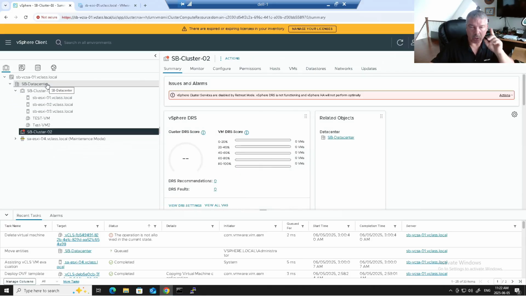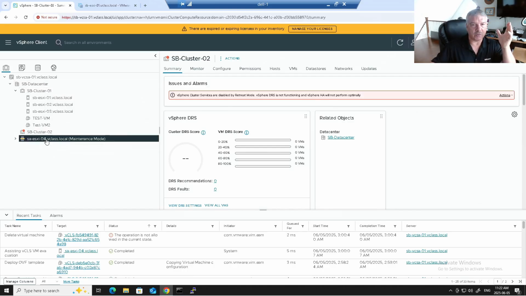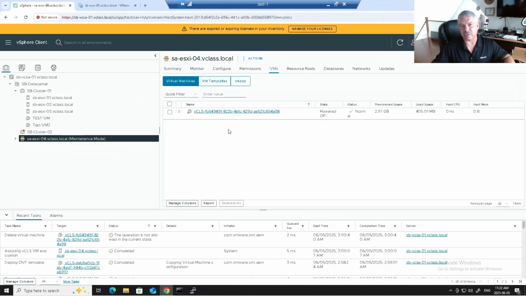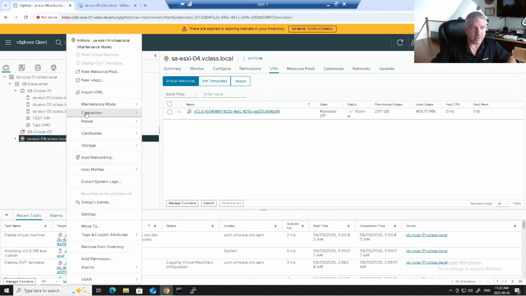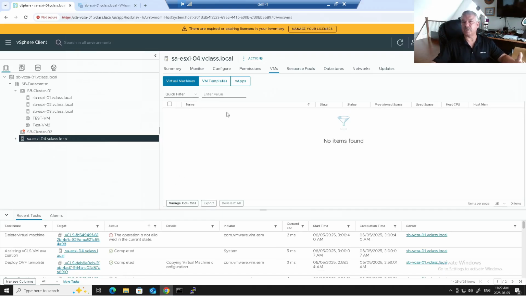So it's no longer part of that cluster, hence no longer part of that ESX agency, right? If I click on host 4 here, you'll still see the VCLS VM there. It's powered off though. Let's exit maintenance mode and see what happens. Maintenance mode, exit maintenance mode. And then you notice the VCLS VM is gone now.